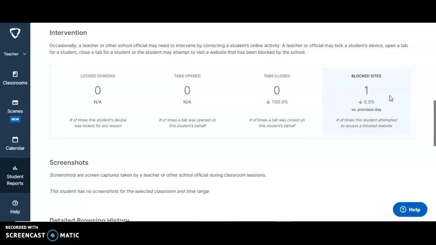It also allows you to know how much things change, so you'll see if those interventions are helping that student work. For example, I believe I had to close a tab for her the day before, so it tells me that tabs closed is down 100%, which is positive because I didn't have to use that intervention this day.